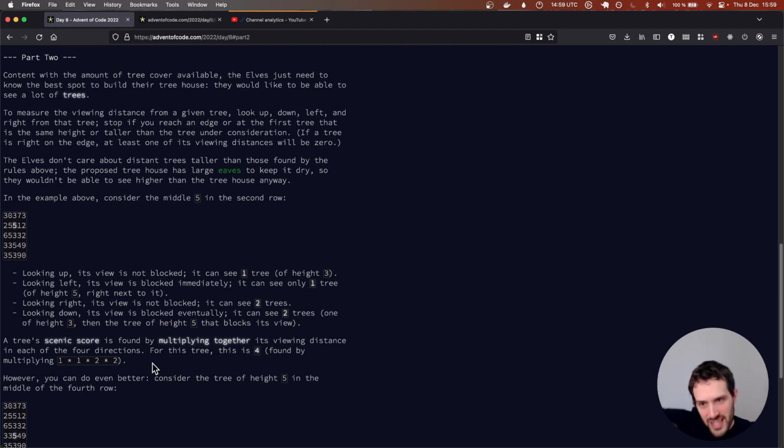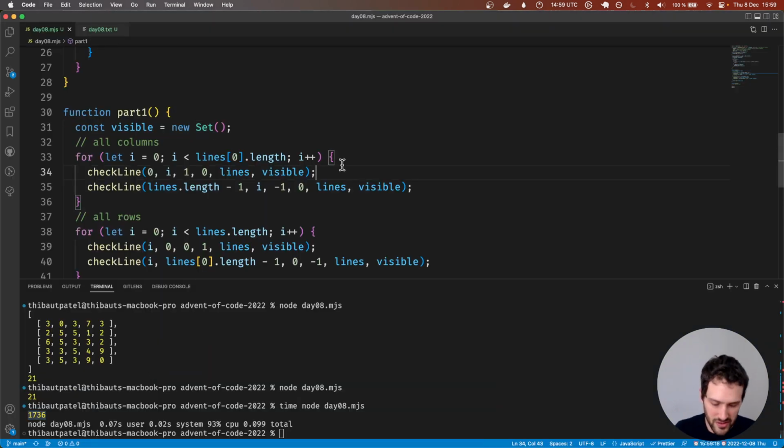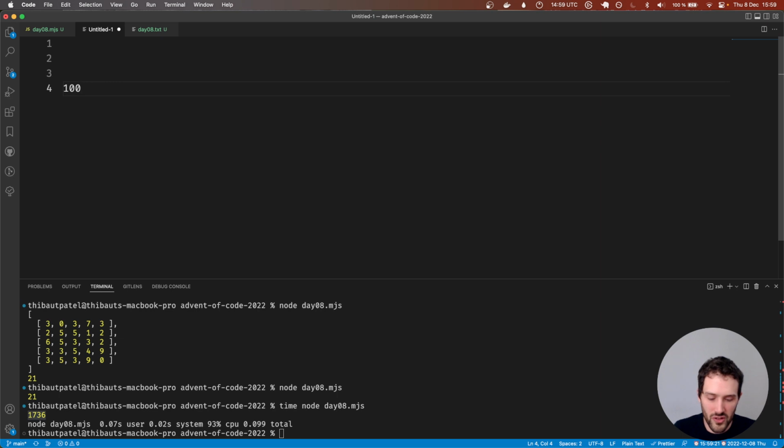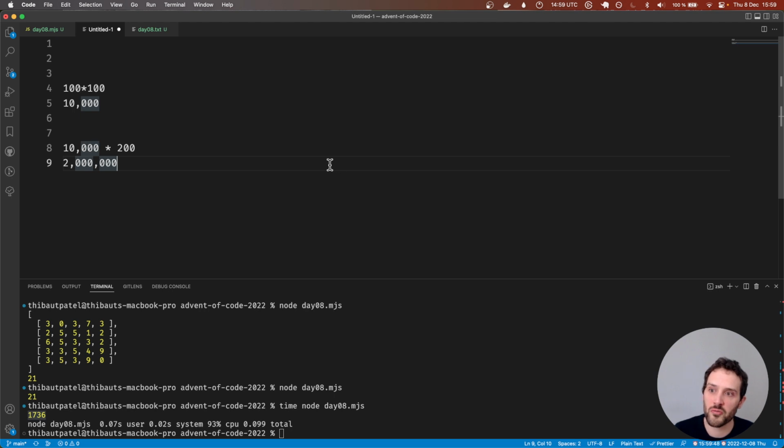So maybe here we have something that is not gonna be good, because basically we have a map that is 100 times 100, that's 10,000, and if we go through the full 4 directions for each of these, it's like times 200. To do the full calculation on the big input, that would be 2 million operations.